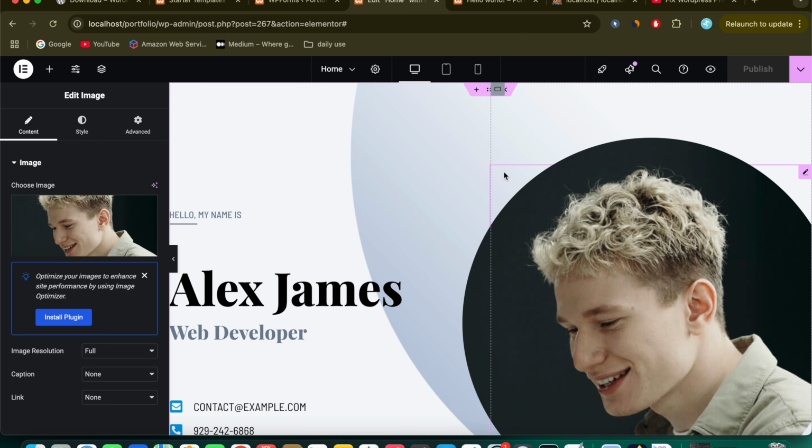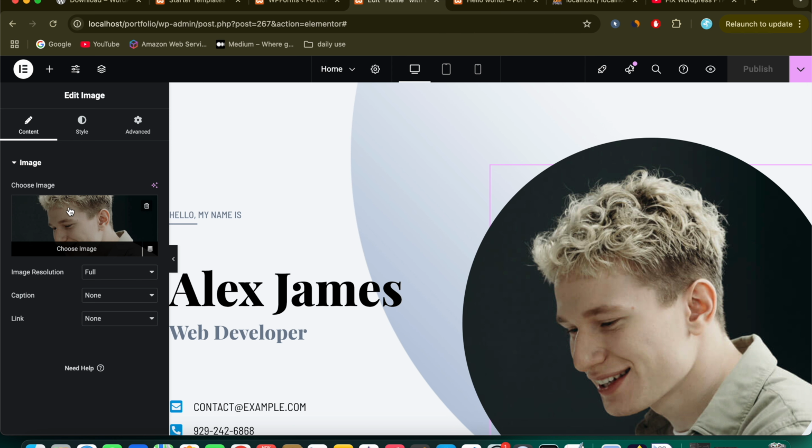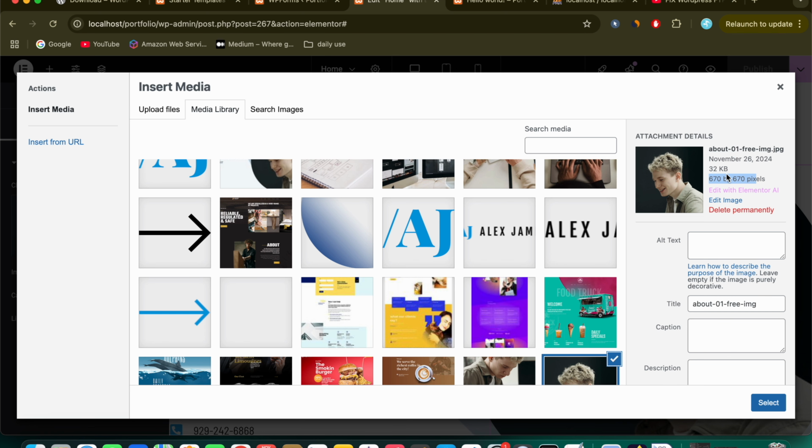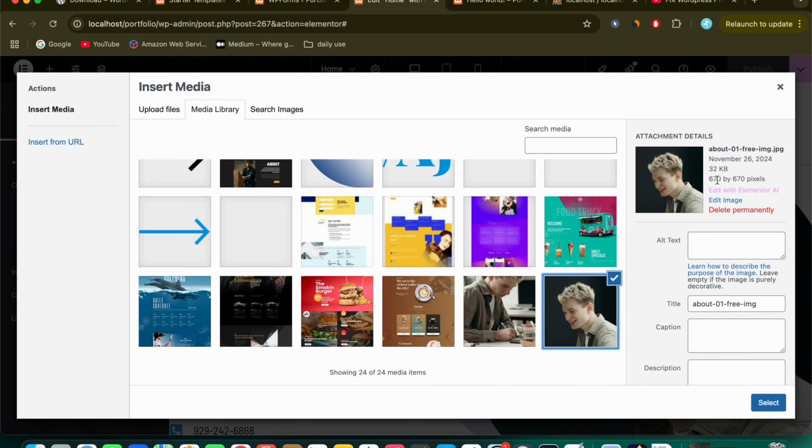When I am clicking this box, on the left hand side you can see it gives an option to choose an image. Click on this choose image, and here you see the size of the image. It's 670 by 670. So make sure that you upload an image of this size so that it looks exactly the same. So for switching the image, we need to add a new image.